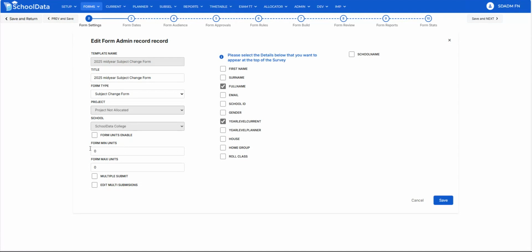Now, I'm just going to talk about these fields down at the bottom left here. The form units, I use them for subject selection forms, but not for subject change forms. With subject selection forms, you've got really strict criteria. You want them to submit a minimum of 7 and a maximum of 7 units or subjects or whatever the case may be. With subject change forms, however, you just want as much information as possible.